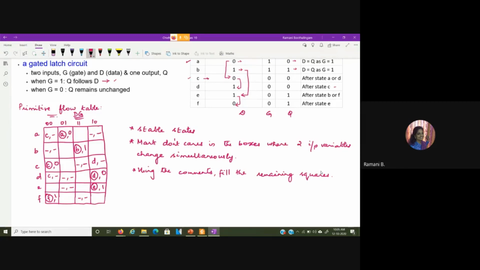And for this one, we have this can occur after state B or F. So, for input condition 1-0, we give the unstable E in B and this F. And lastly, here we have this 0-0 condition which can occur after state E. So, here we give F comma don't care.